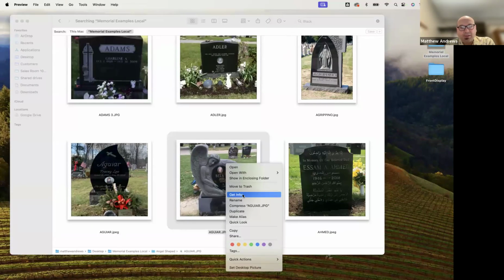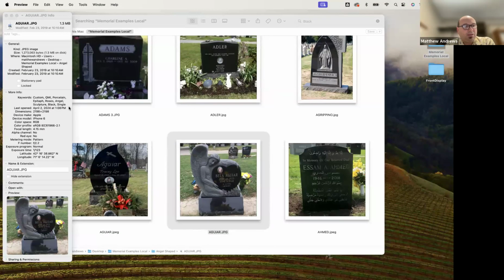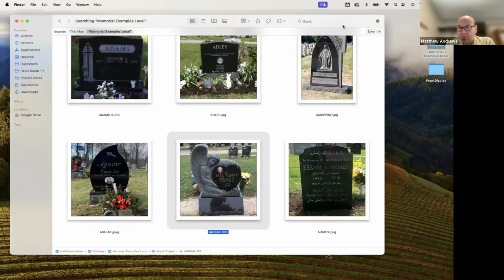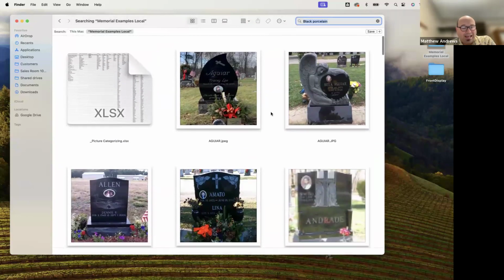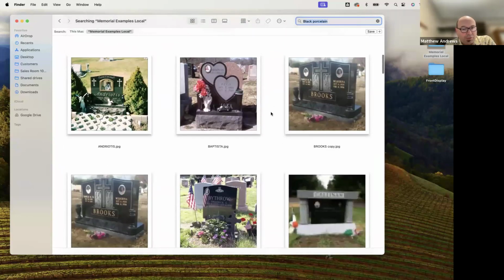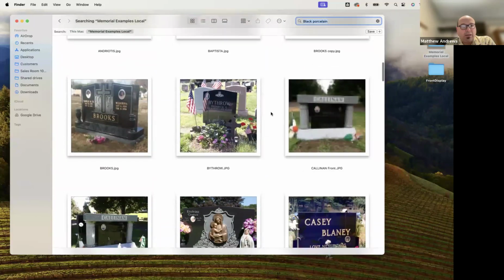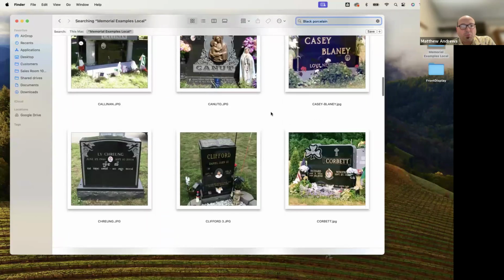Each of these files has the ability to contain many keywords. So this one has custom, porcelain, epitaph, roses, angel, sculpture, and you can search more than one keyword at once. So I can search a black porcelain and it'll show me all results with both of those tags. I find it extremely useful when you're really honing in on what the client would like for their memorial.